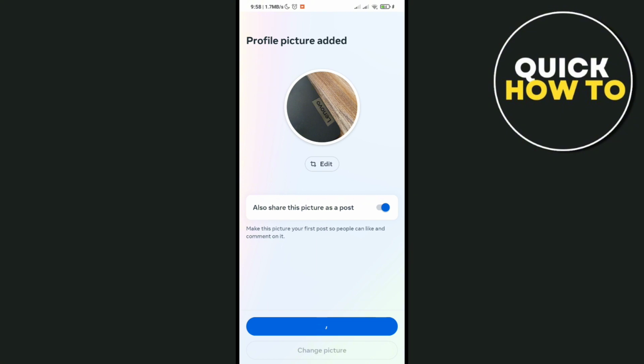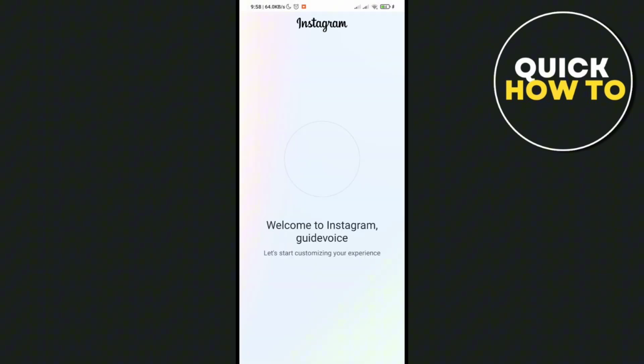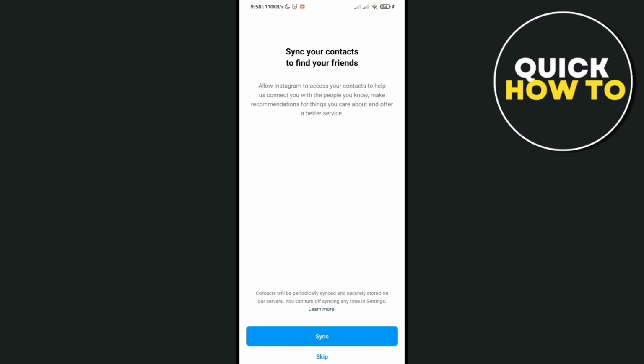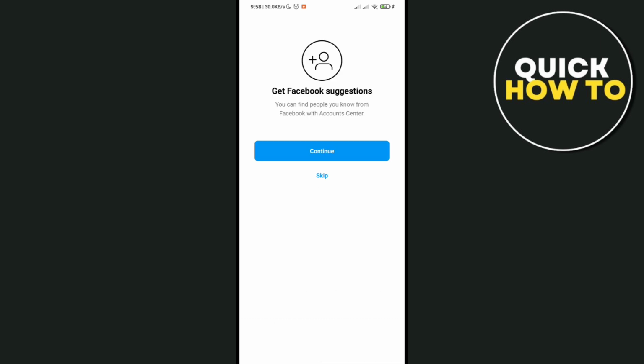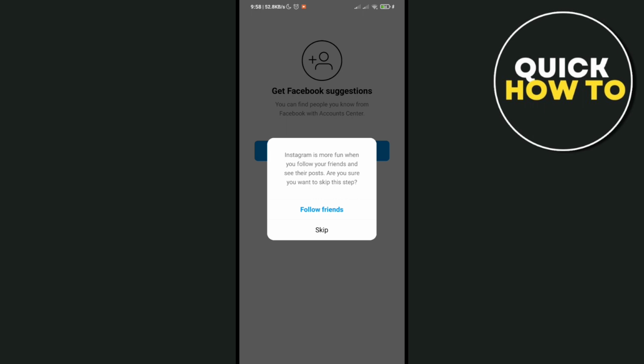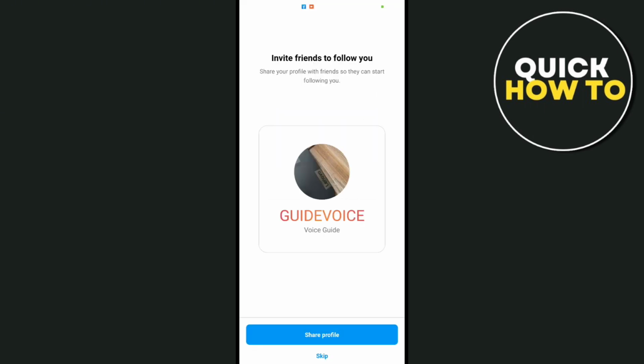For your profile picture, I'm suggesting you use an effective profile picture, so when users find your name on Instagram, they'll want to click on your profile. So now that you're in Instagram, you can just skip all of this right here to sync your contacts to find your friends, and the Facebook suggestions, you can skip this one as well, and then click on skip.